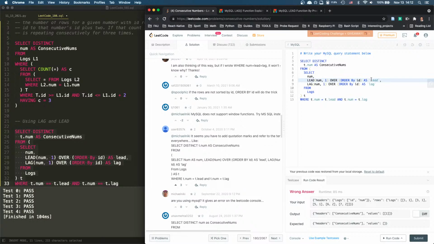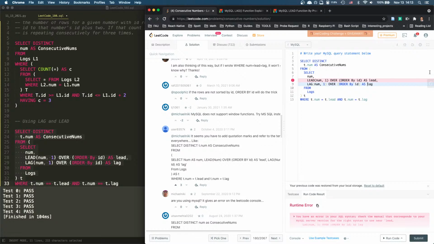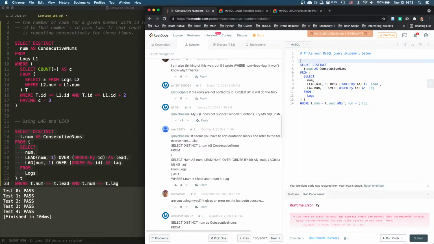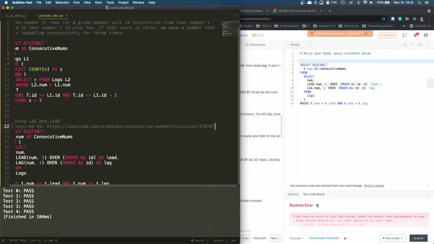I'm pretty sure I don't think lead and lag are special characters. Oh, they are. Wow. They are special characters. Okay, so I'm gonna copy, inspired by this.